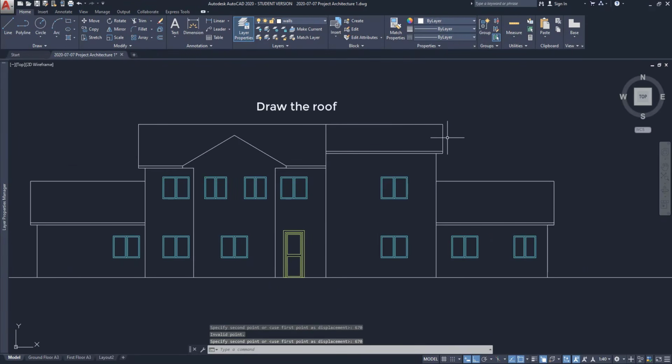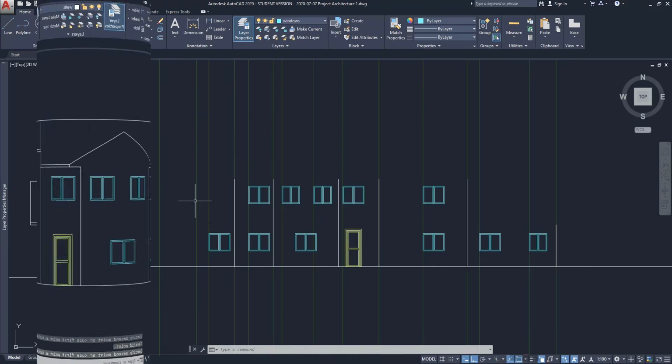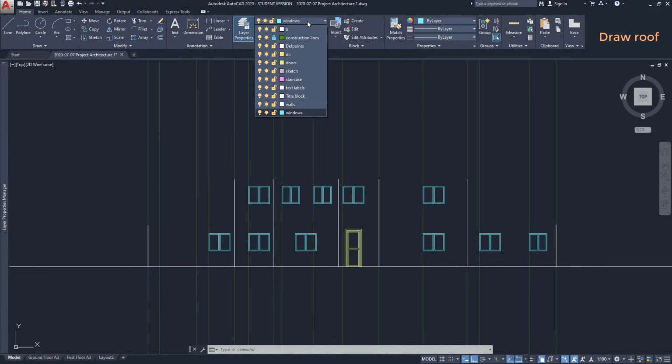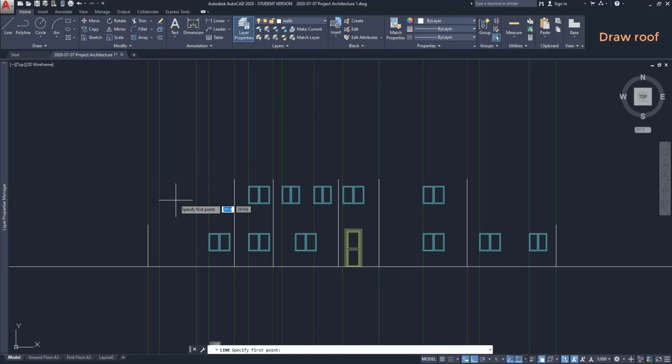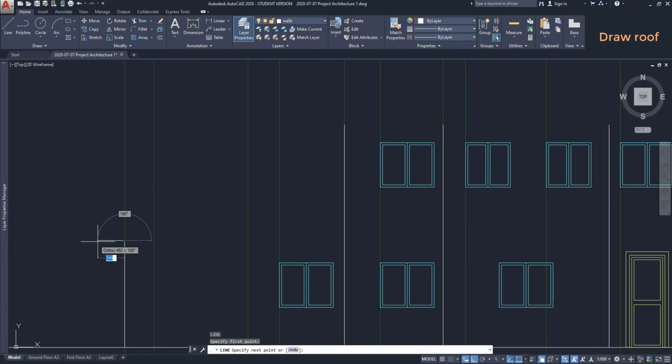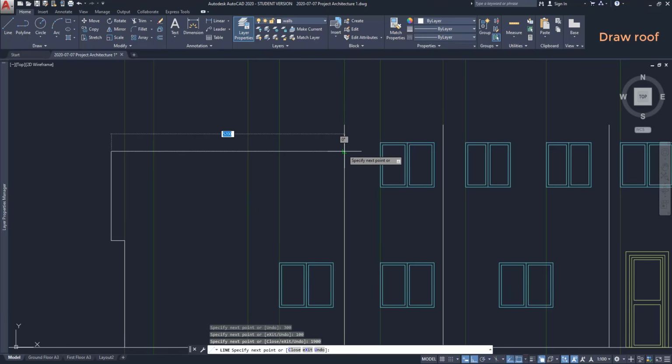In this exercise, we are going to draw the roof simply using the measurements I gave to you in the PDF file. Let's start with the left part. Change the layer to walls. Then, in this endpoint, we simply draw a line of 300 mm to the left, then one of 100 up, and another of 1900 mm. Then I just need to connect to the other walls.